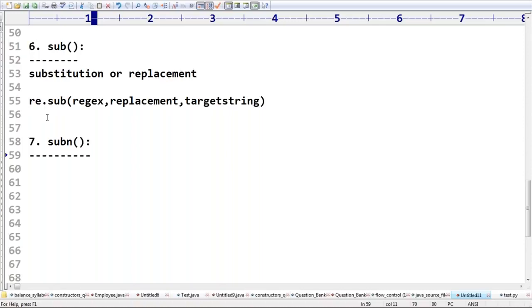Yes, internationalization. Sub n. Okay. Can you please guess something? Sub n. Substitute next line, replace n characters only. Yeah, guess something. Sub, sub n. Sub means replacement, sub n means what?